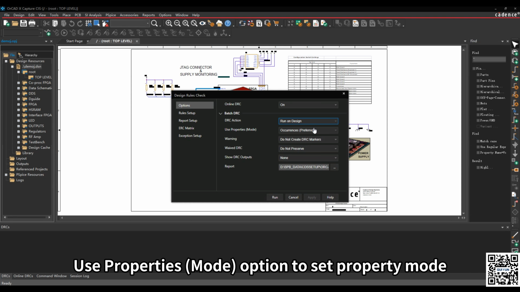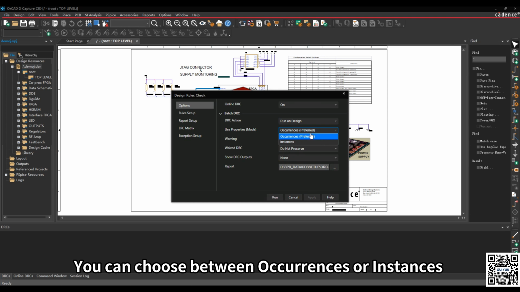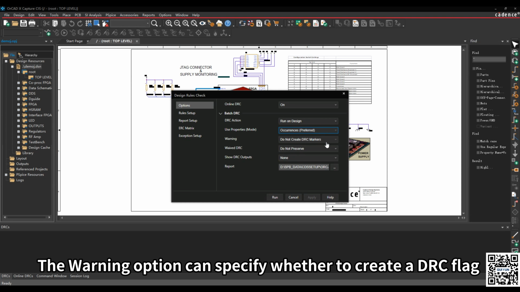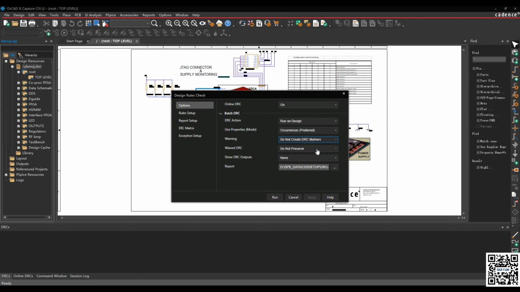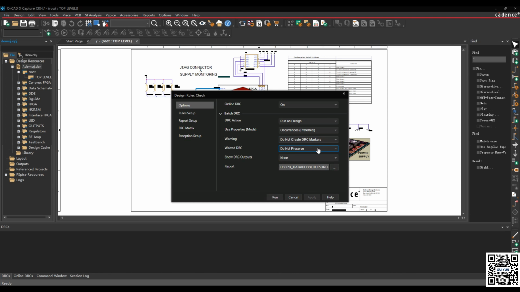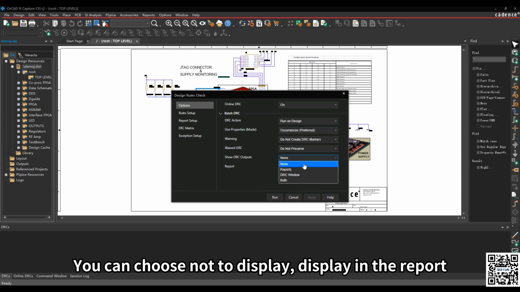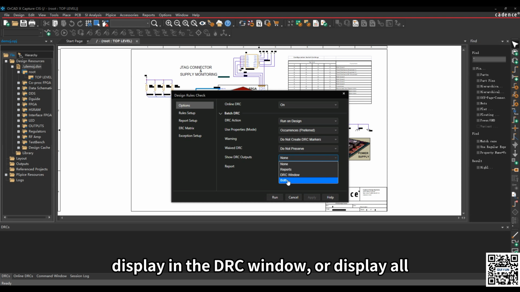Use the Properties Mode option to set property mode. You can choose between occurrences or instances. The warning option can specify whether to create a DRC flag for the warning message. The Waived DRC option can set whether to keep exempted DRC. The Show DRC Outputs option specifies where DRC results are displayed. You can choose not to display in the report, display in the DRC window, or display all.